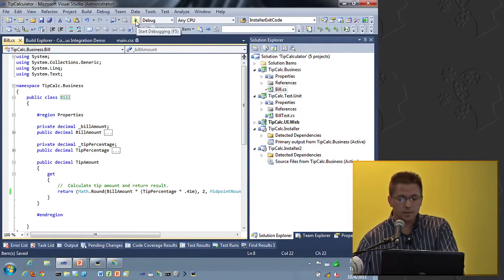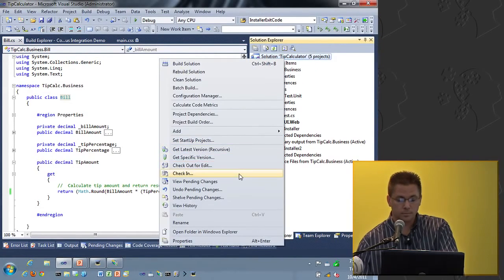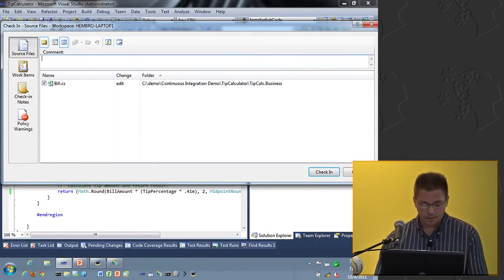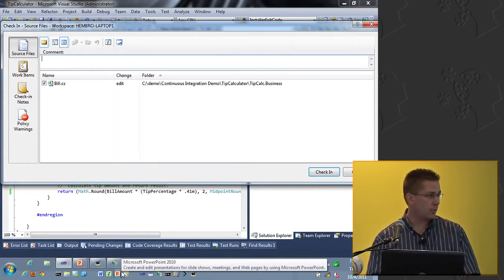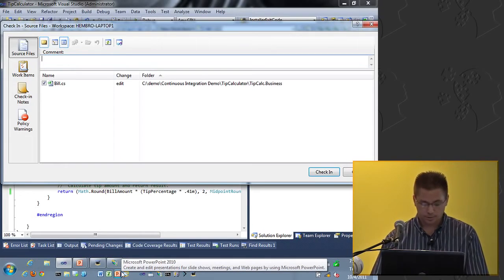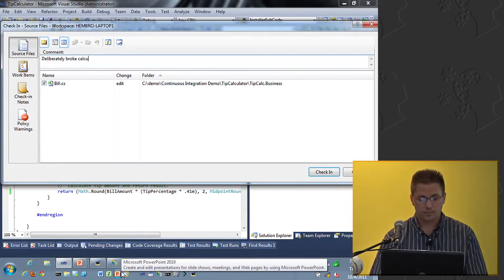And what I'm going to do now is I'm going to check this in. So we check it in. I'm going to give it a comment so we can track where it is in the version history and source control. So I would say, "deliberately broke calculation."